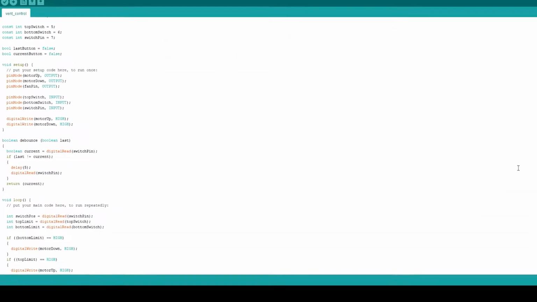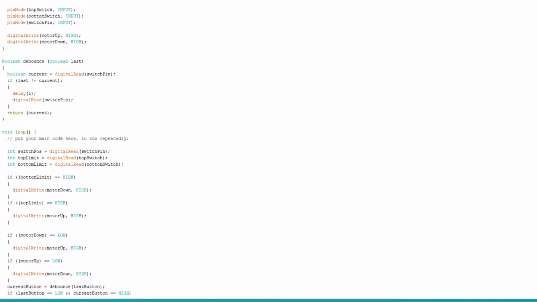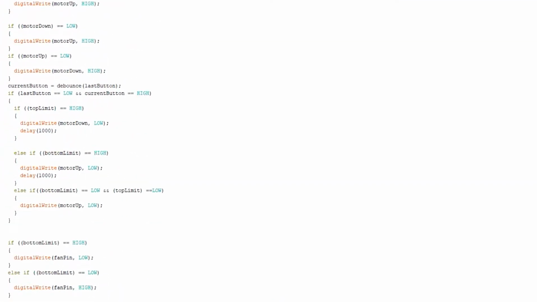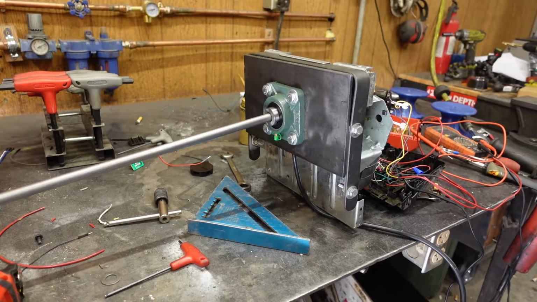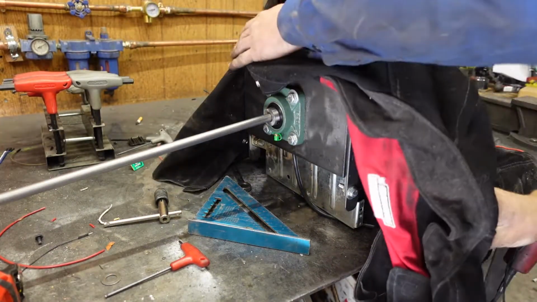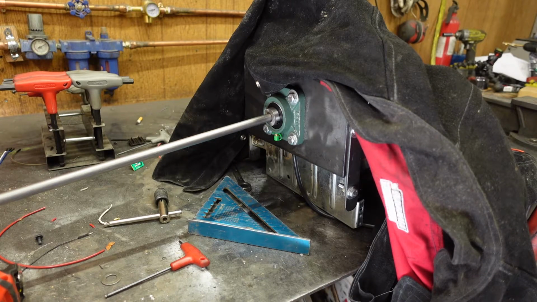If you'd like to see the code for this, let me know. I'll post it in the description. Fair warning, though, I am not an expert at this. All right, so now that we know everything's working, we can start welding everything up and building the mounts for our bearings.